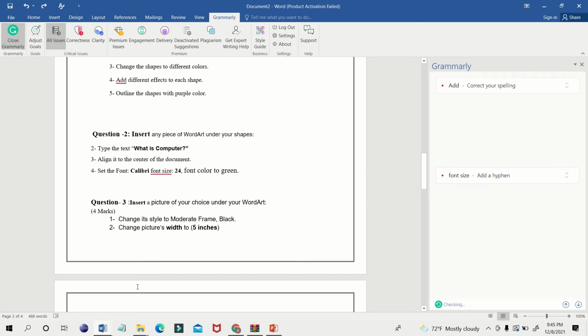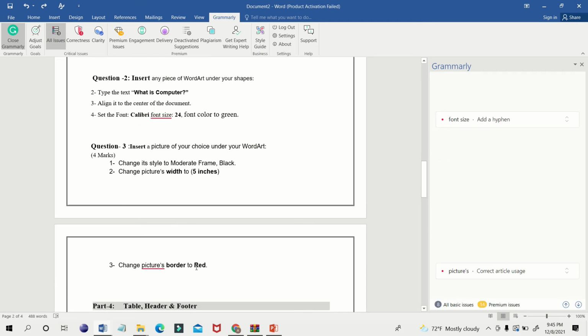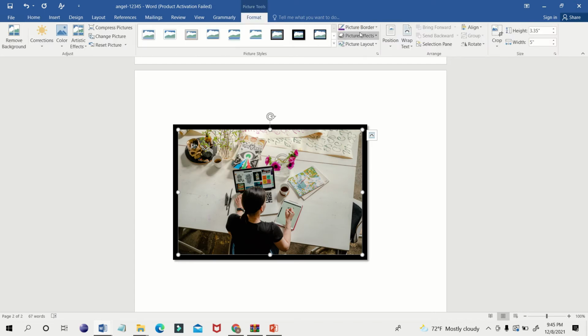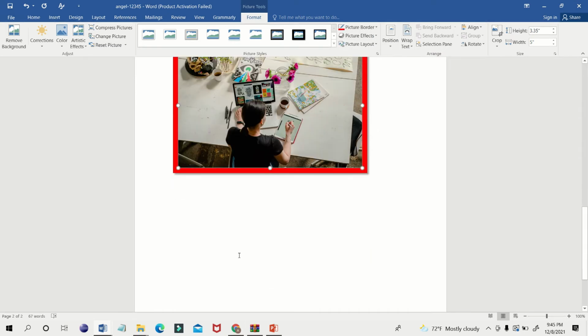Now change the picture border to red color. So the border of the picture should be red color. So you go to the format and choose the border color. Picture border should be red color. Okay, so the border should be red color.